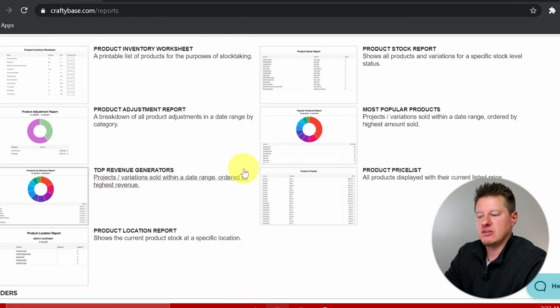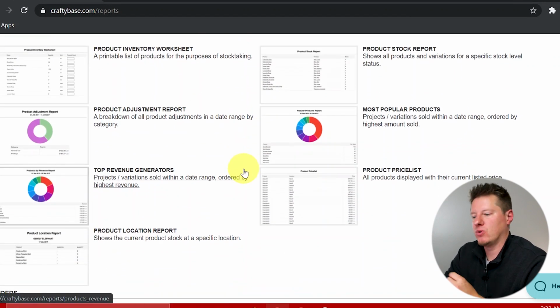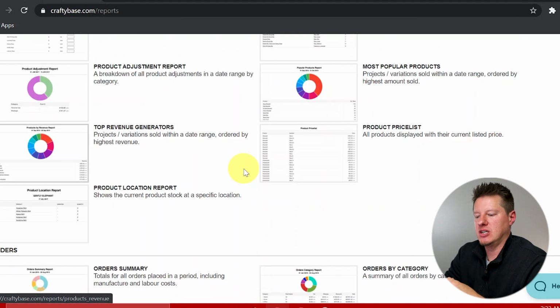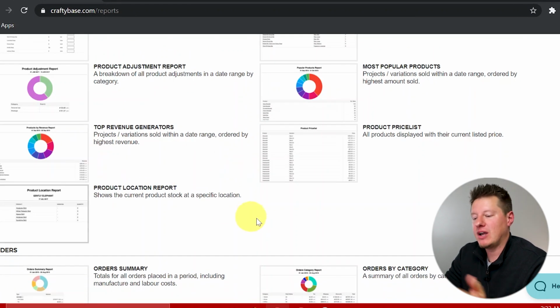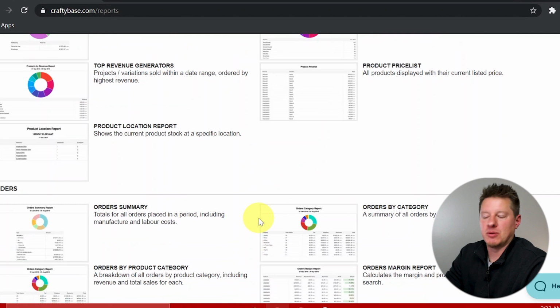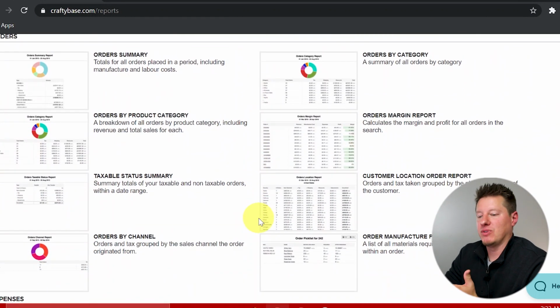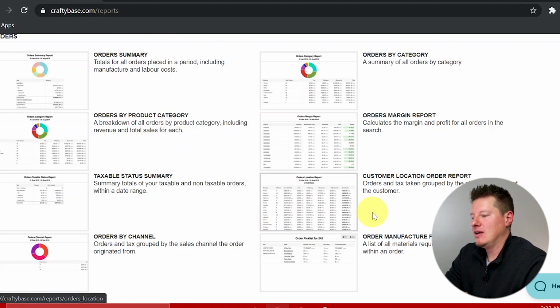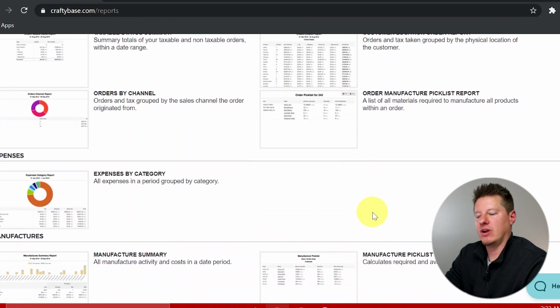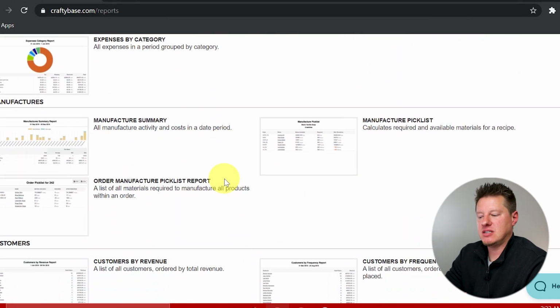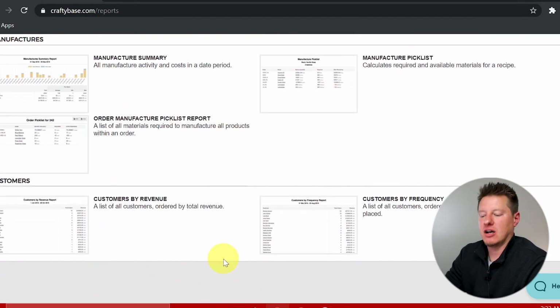There's a product section, same thing as materials. There's inventory worksheets, there's adjustment worksheets. You can see your top revenue generators, most popular products, and so on. Same thing with a lot of reports for orders, your order summary, your orders by product, orders by channel, order margin, order category, and so on. And then there's expenses, manufacturers, and customer reports.